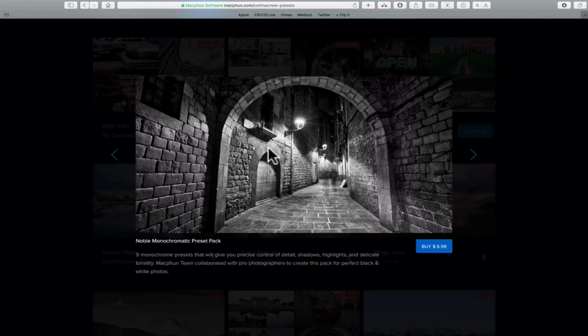Today we're going to look at the Noble Monochromatic Preset Pack for Luminar. Now, this preset pack retails for only $6.99. Of course, I'm going to have a link in the description where you can purchase this particular preset pack.